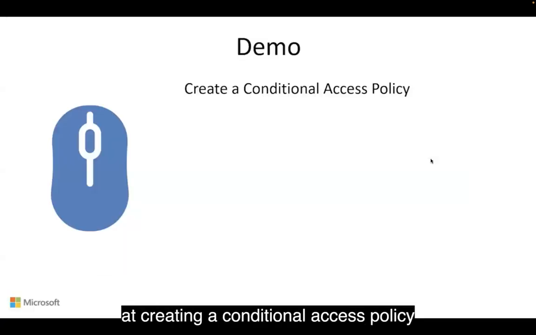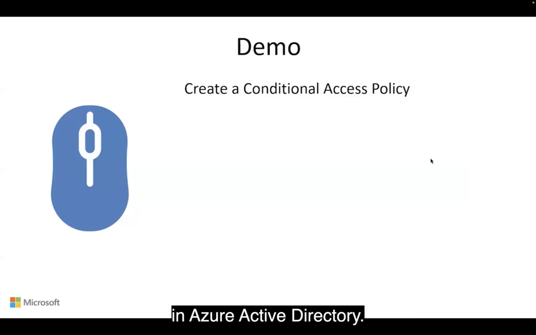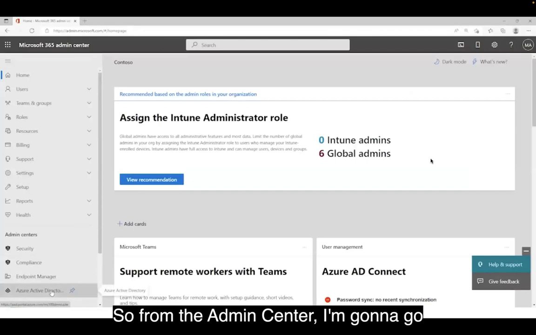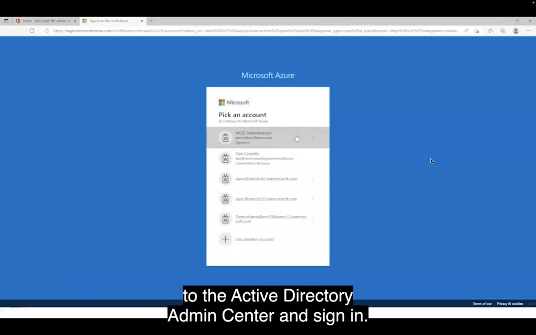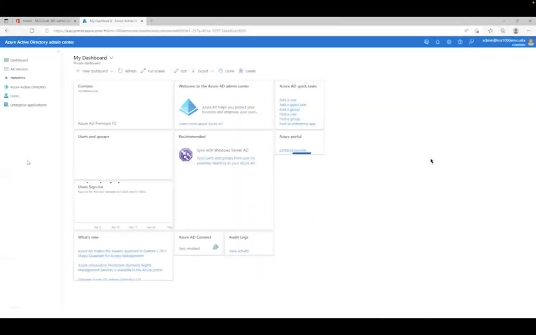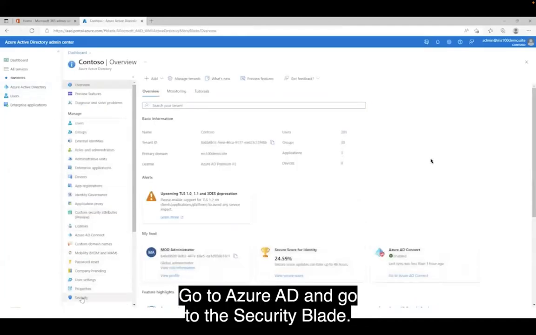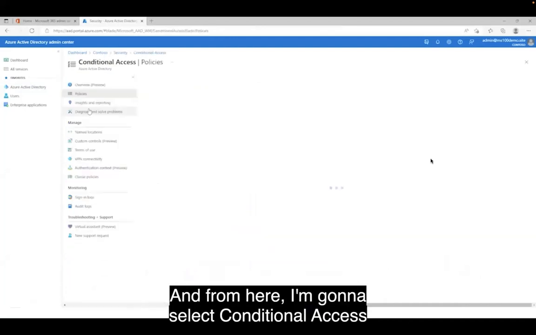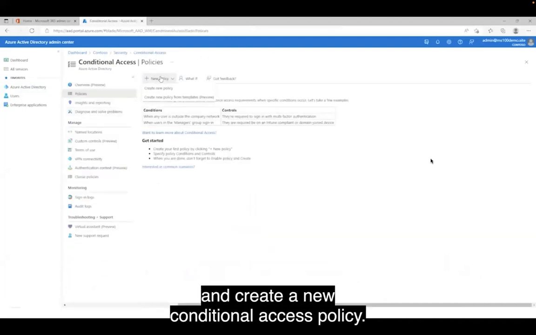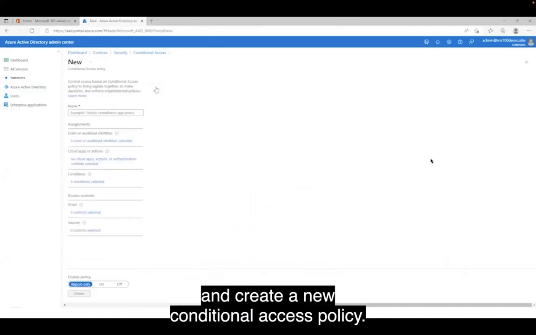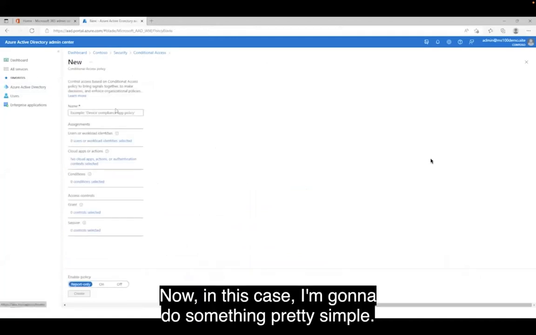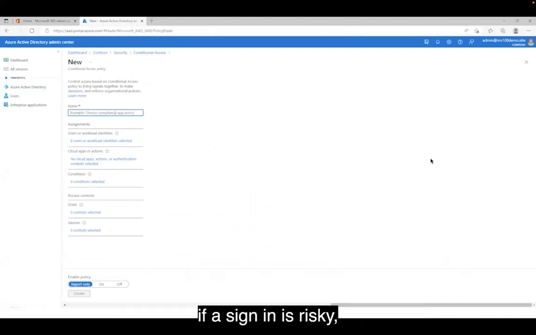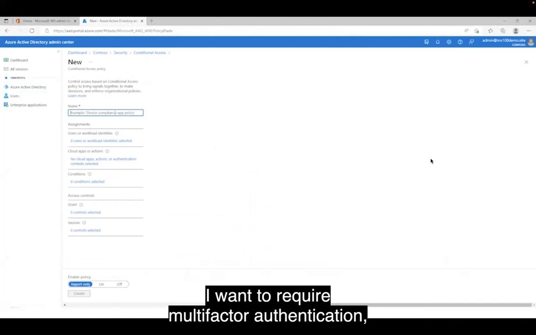Now we're going to take a look at creating a conditional access policy in Azure Active Directory. This is going to be done in Azure AD, so from the Admin Center, I'm going to go to the Active Directory Admin Center and sign in. Go to Azure AD and go to the Security Blade, and from here I'm going to select Conditional Access and create a new conditional access policy. Now, in this case, I'm going to do something pretty simple. I'm just going to say that for certain apps, if the sign-in is risky, I want to require multi-factor authentication.